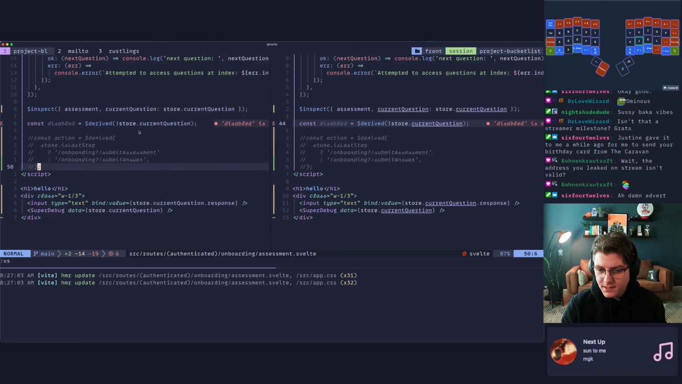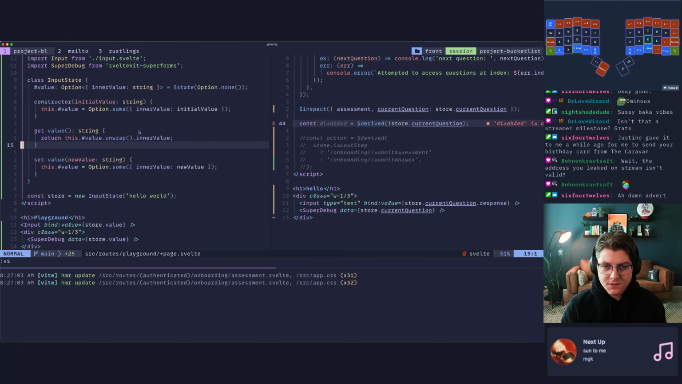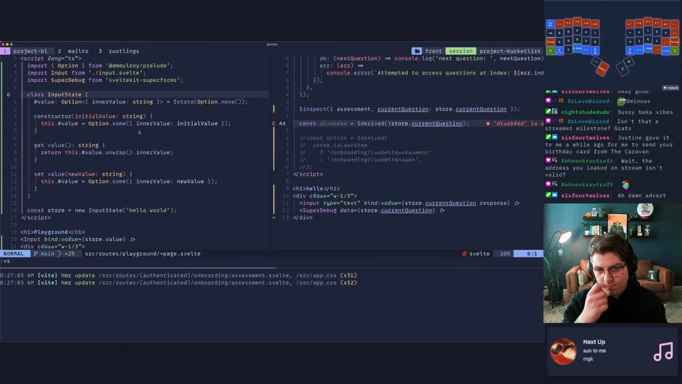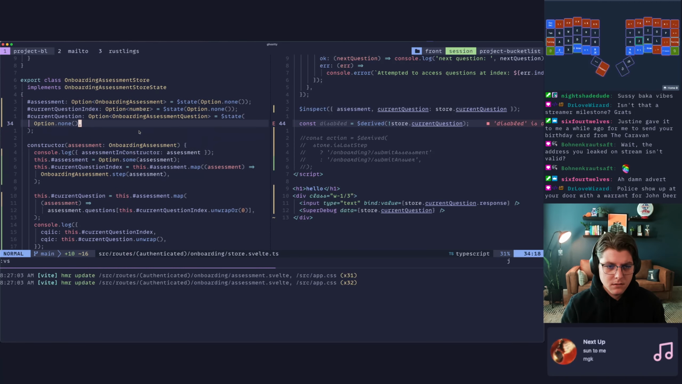I wonder if that's just not deeply reactive. All right, let's try to go to our playground again. And I want to... I think this is the same pattern though. Inner value. I just don't understand. I don't understand.